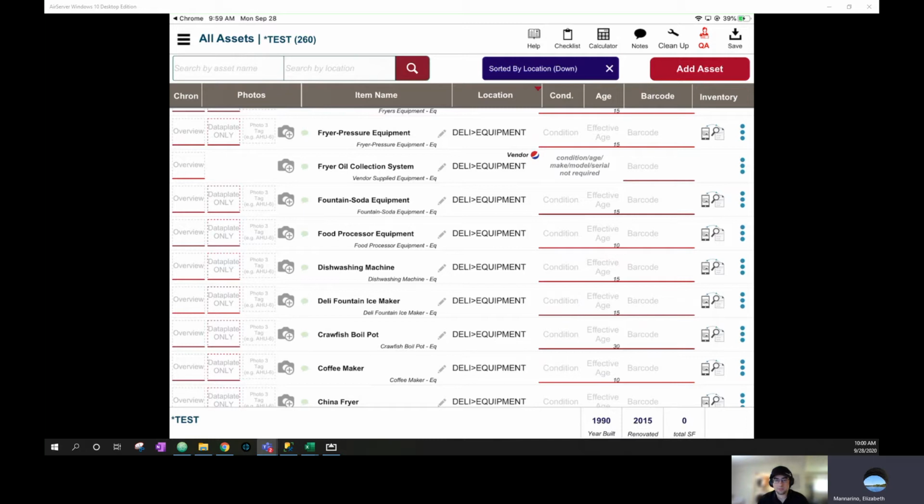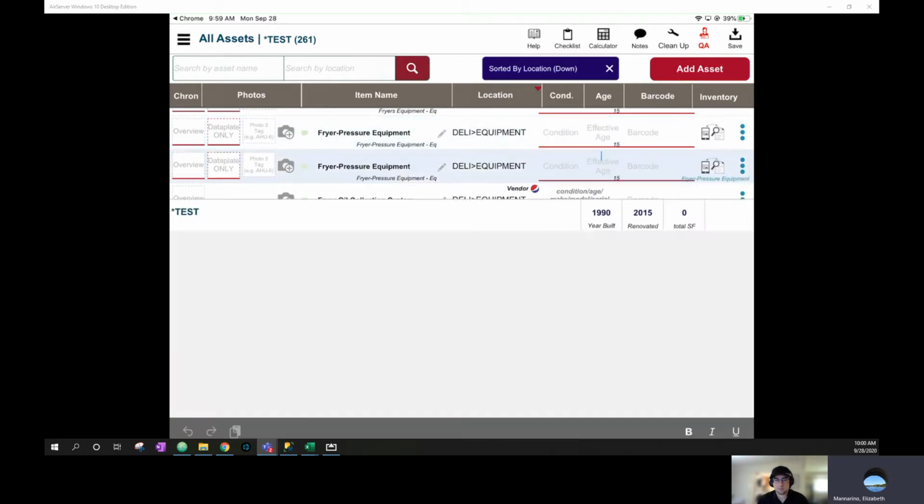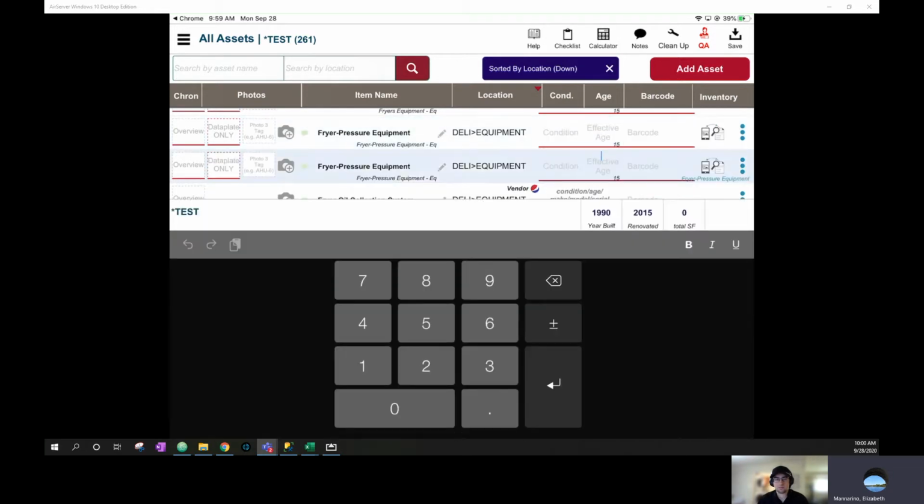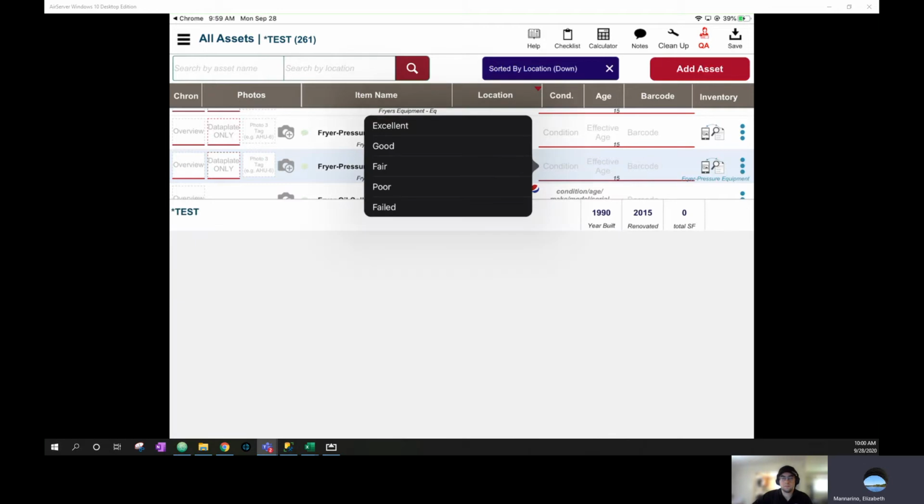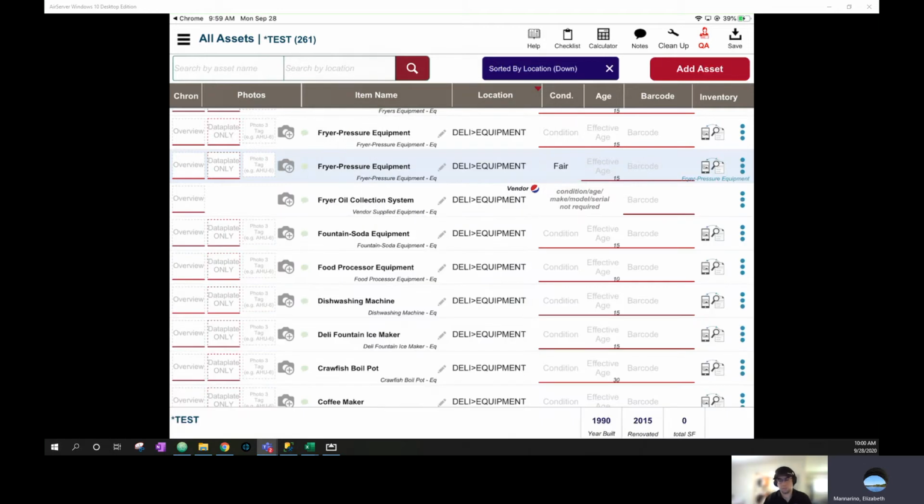Typically what people are finding is they're mostly doing a lot of copying. So you can see that just copies right over, because a lot of times you're going to have more than one of these items in each area. So you just copy it and then fill everything out, and then you're all good. It does tell you what it was copied from. So it says fryer pressure.